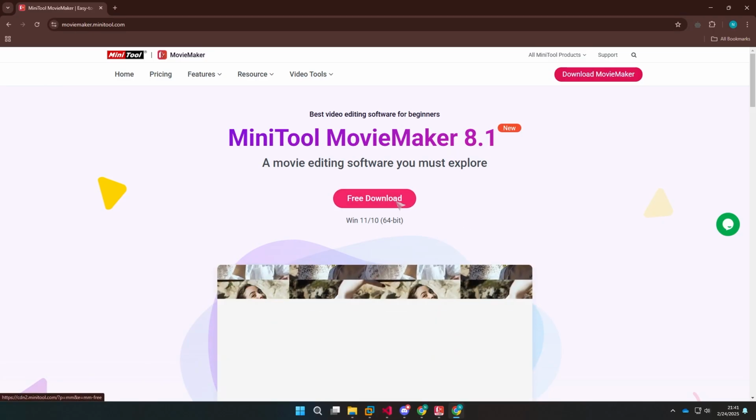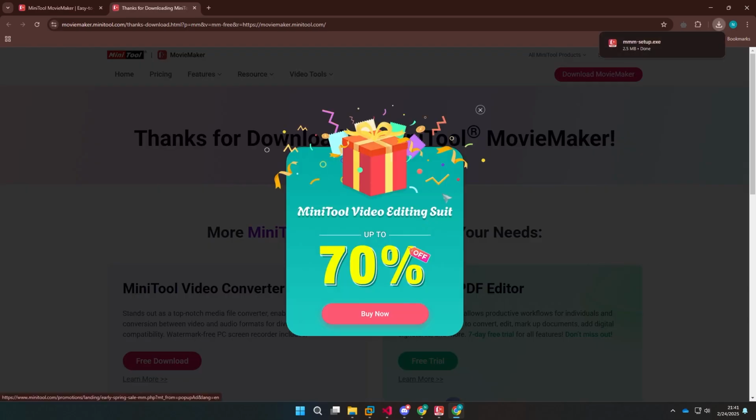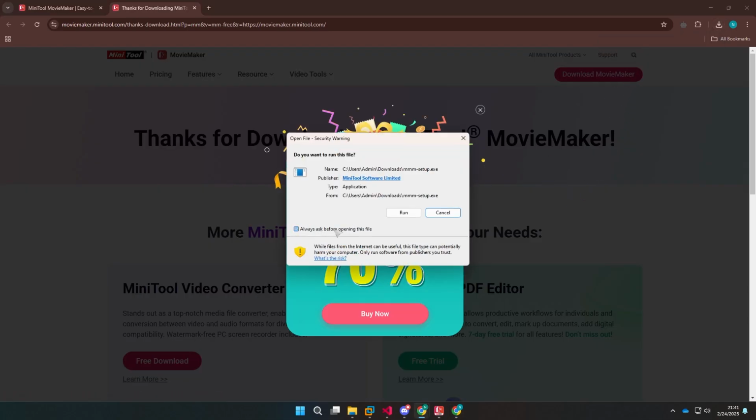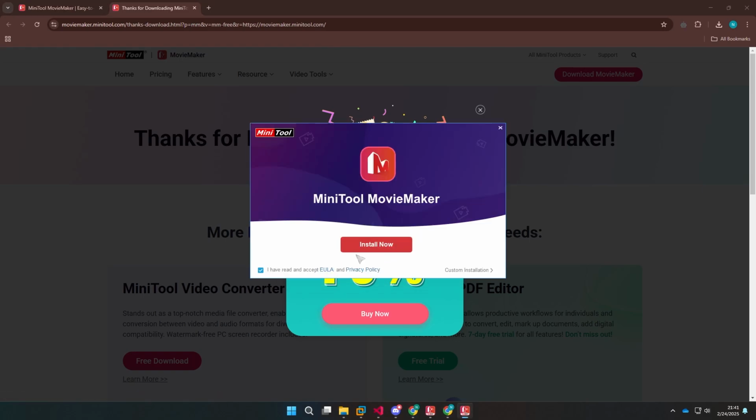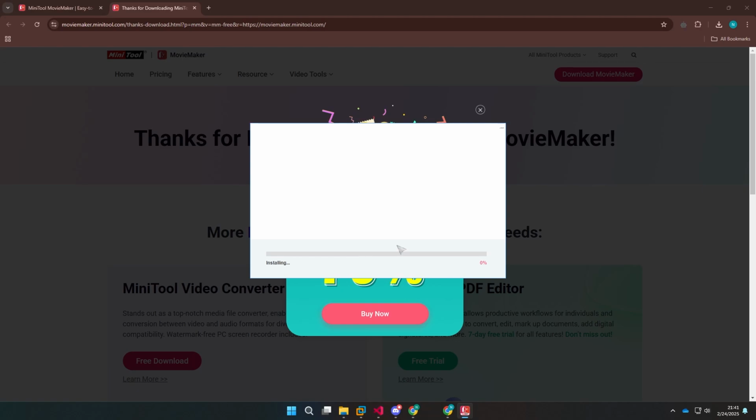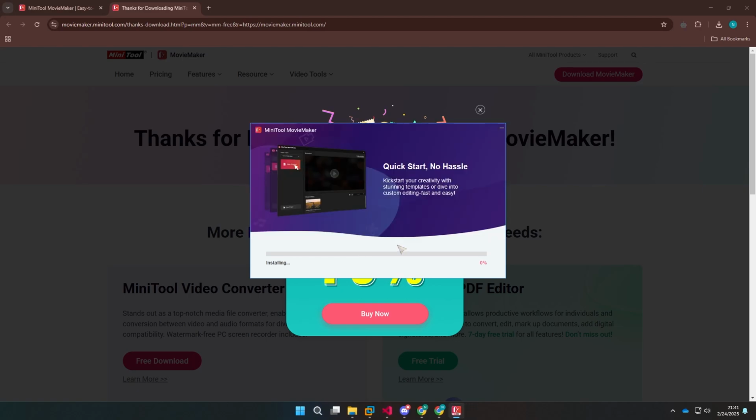One of the best things about MiniTool MovieMaker is that it offers a basic version that's completely free to use. This gives you full access to a robust set of editing tools without spending a dime. For users who need even more advanced features, there are several affordable paid plans available that unlock additional capabilities designed to take your video projects to the next level.